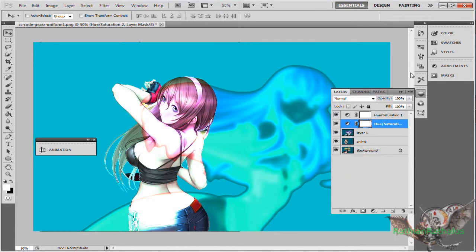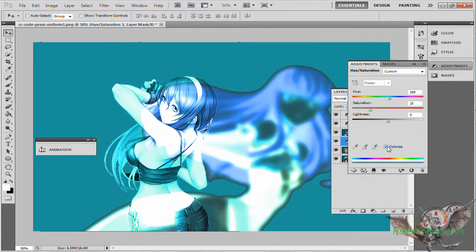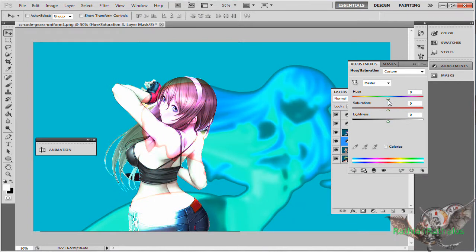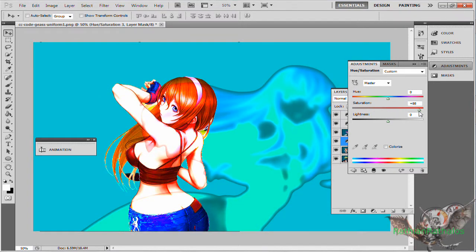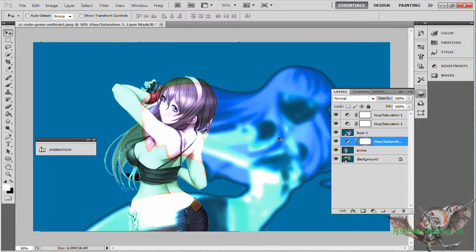It's alright looking. And we're going to click on her. We're going to do the saturation for her now. Let's turn this up. No, that's too bright. Let's turn it down a tad. This up a tad. That looks pretty good. But we're going to make it a little bit darker. And we're going to turn this a little bit up. And there you go. That actually looks pretty good.